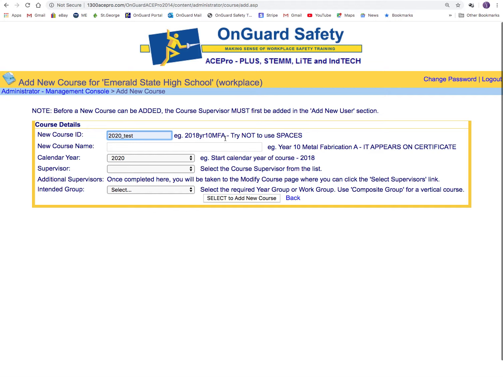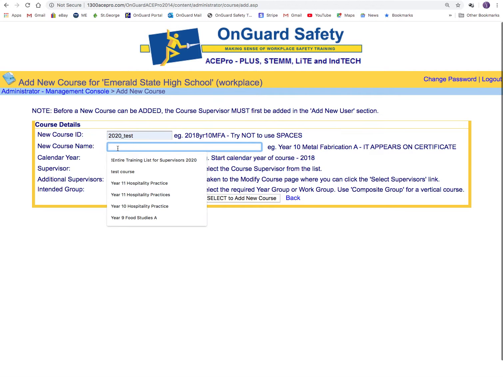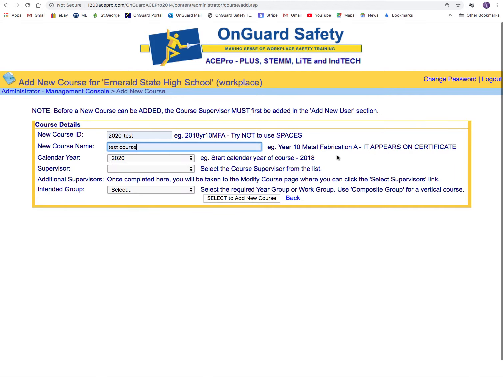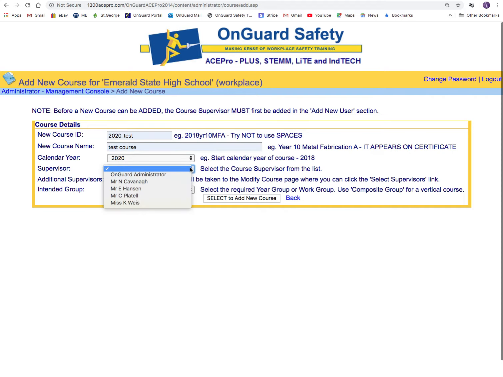Ideally this is something that describes the year group that you're dealing with. The course name, again I'm just going to use test because that's just what it is. But again, you can put spaces in this. This will actually appear on the certificate, so whatever you type in here will appear on the kid's certificate once they're finished. The calendar year is 2020, that's obvious. The supervisor will be you in this case.